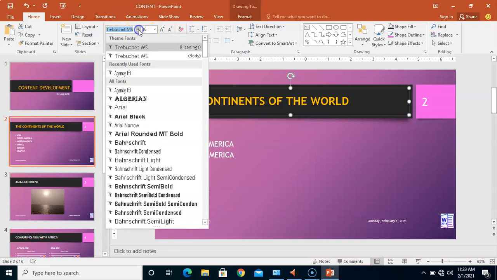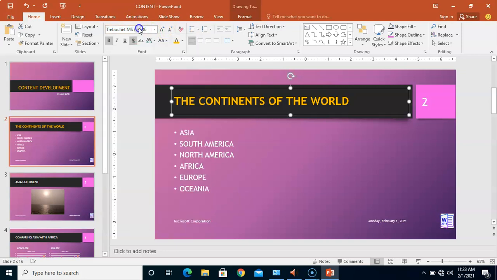You can also change the font if you don't want Trebuchet, which was applied to the entire presentation from the slide master. But if you make the change now to another font, it would override the original font that is selected in the slide master.